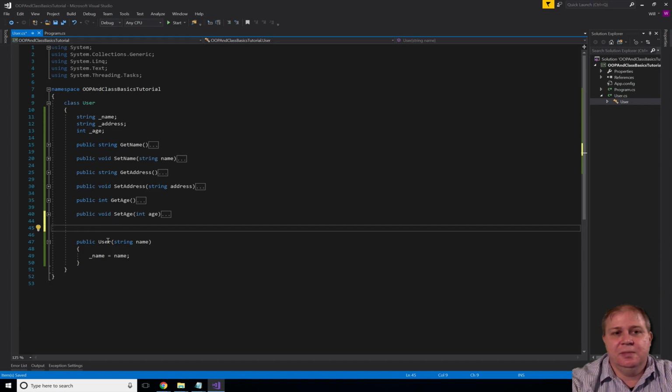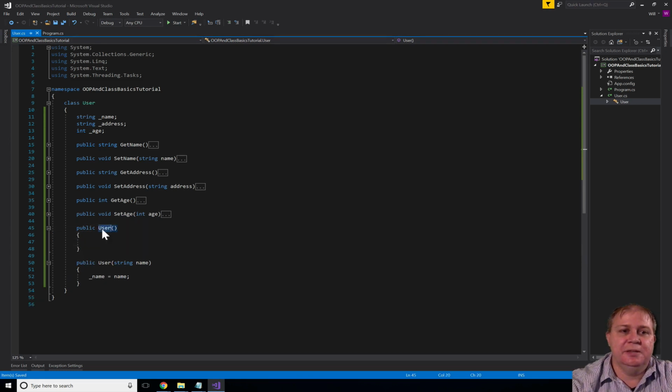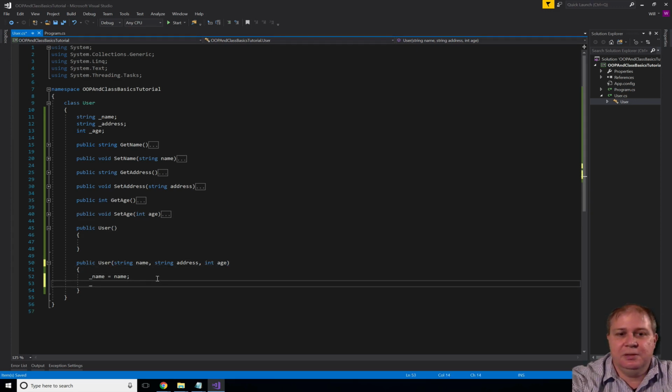Or you can fix it because, like other methods, you can overload it. So we can have multiple constructors. So we can define the default constructor and have one that takes additional parameters. Let's go ahead and take the rest of the parameters to make it easier when we create new users. So if we take in the address and age all at once, we can get them all initialized.